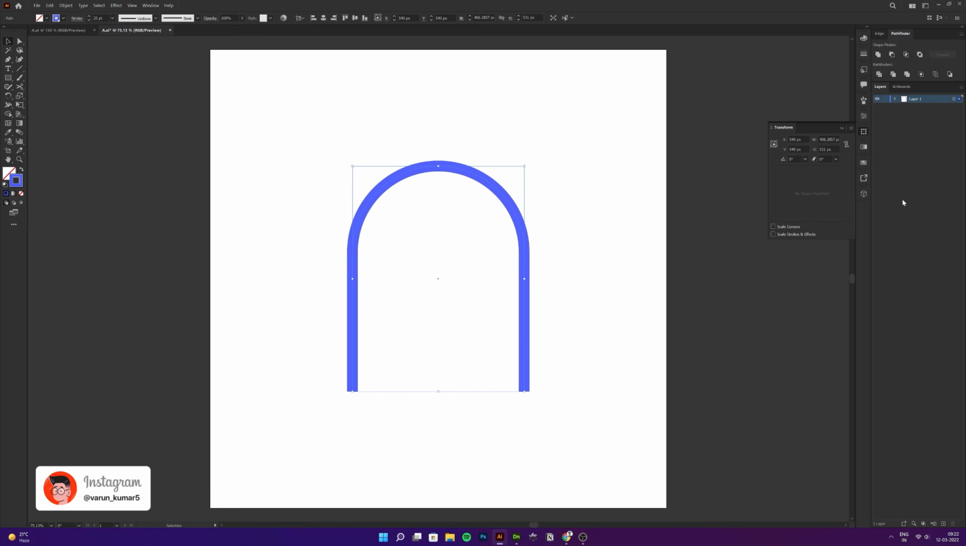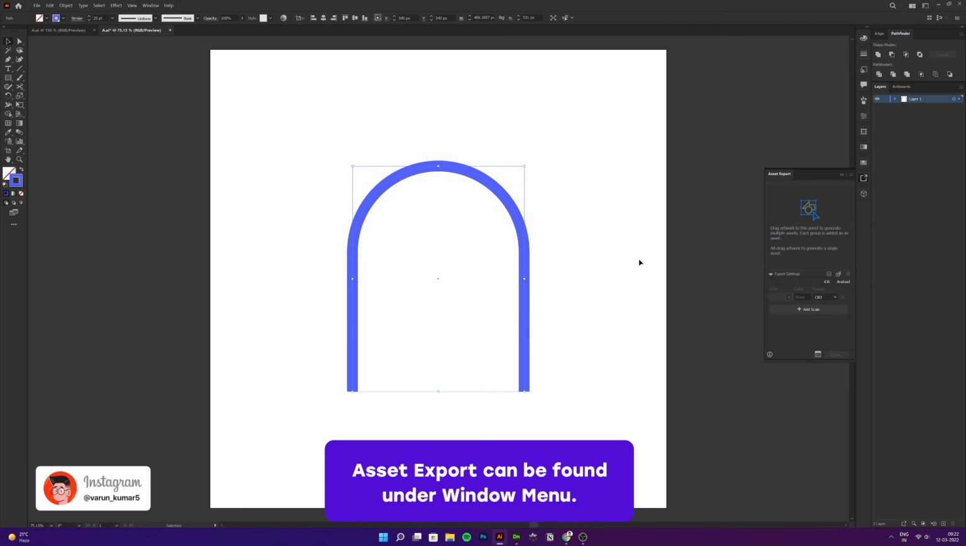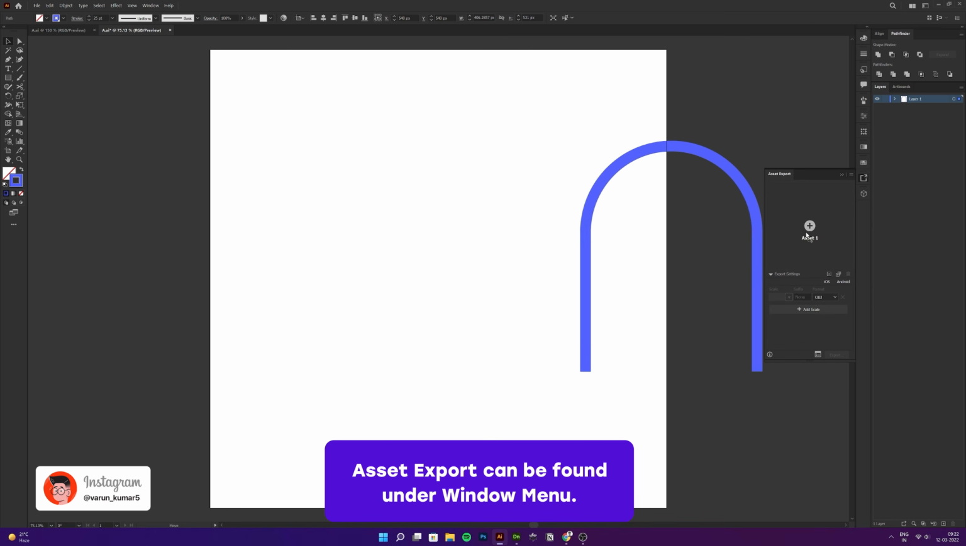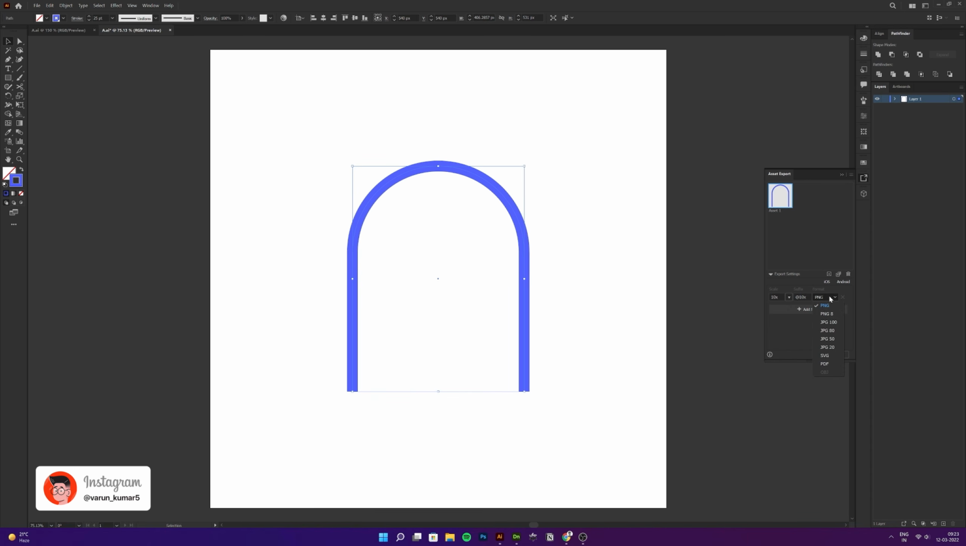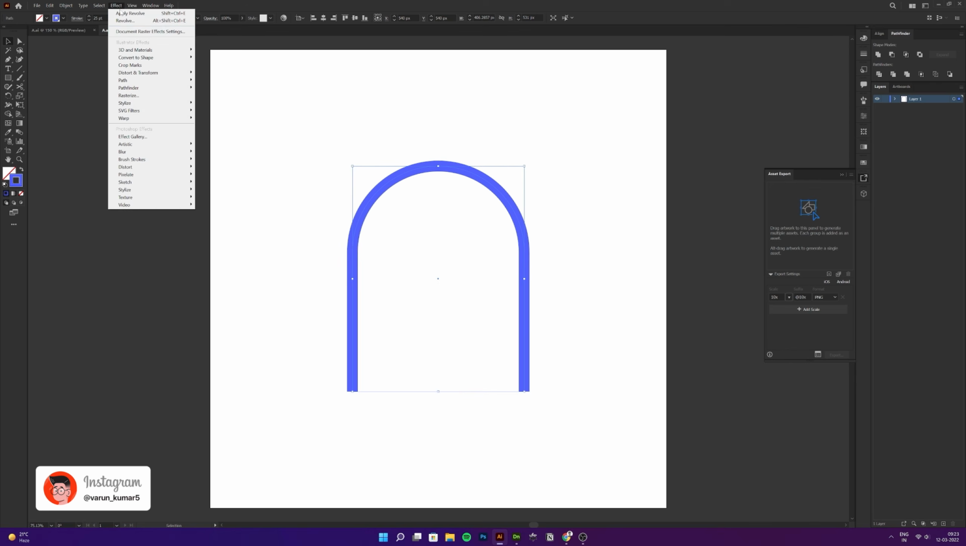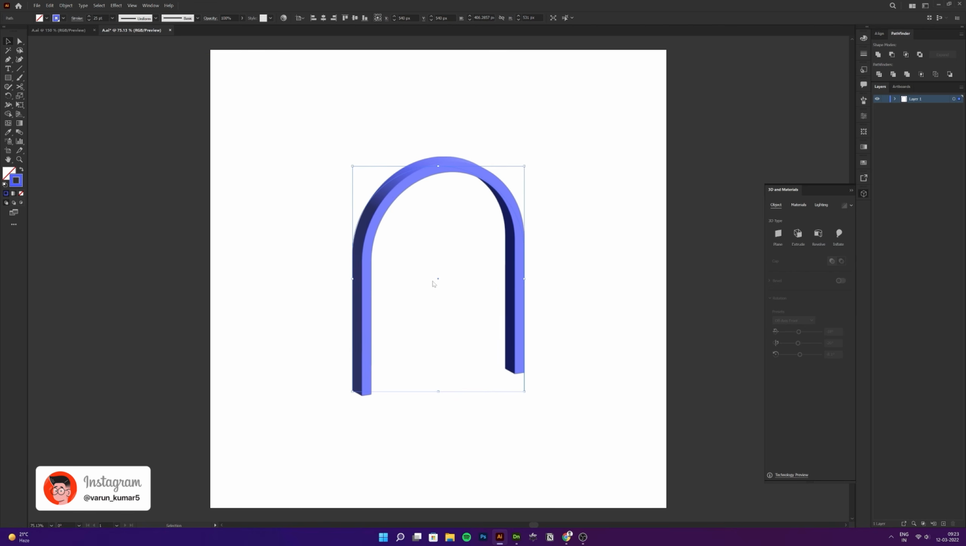I'll go to Asset Export. When I drag it and try to export as OBJ, it won't let me because it's not a 3D model already. Go to Effects, 3D Materials, and Extrude and Bevel. This is the option that we want. Extrude.